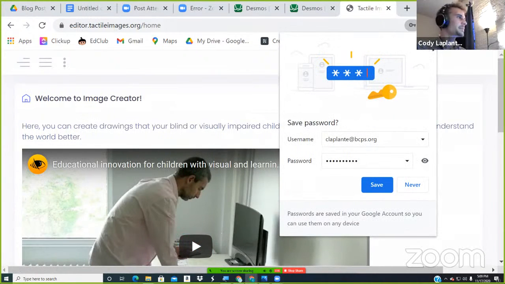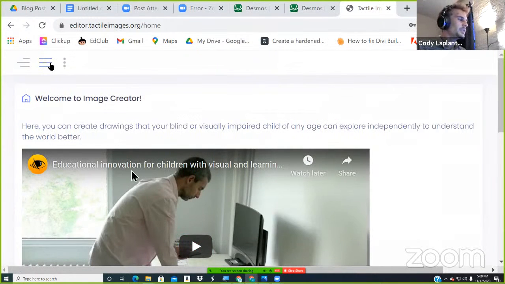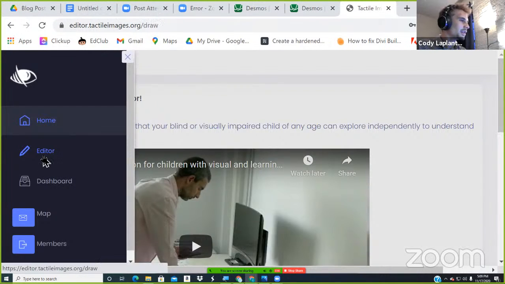There we go. I just typed my password wrong the first time. So you're going to get to your login here. You can make a free login. And then what you're going to do is open this menu and go to editor.